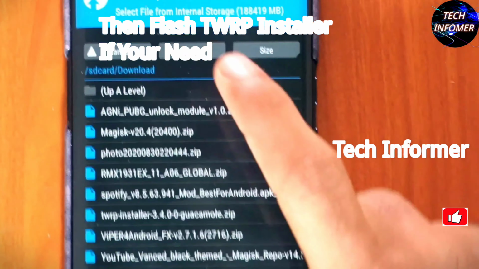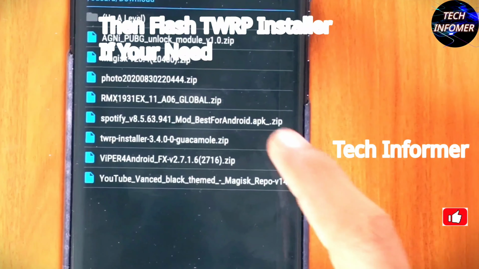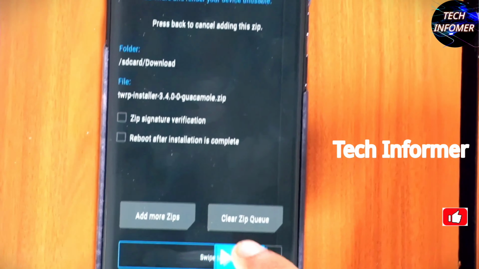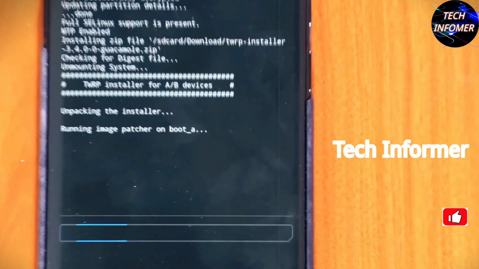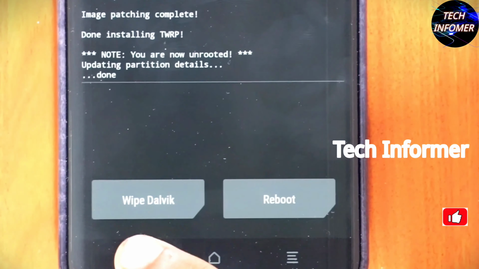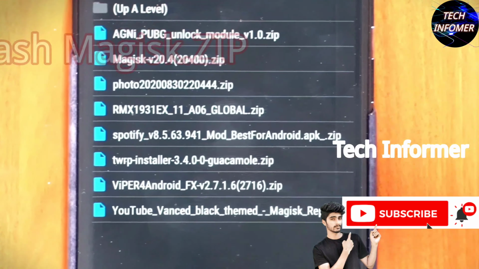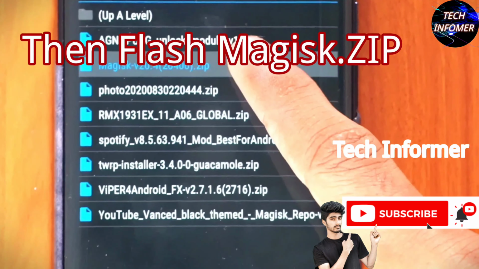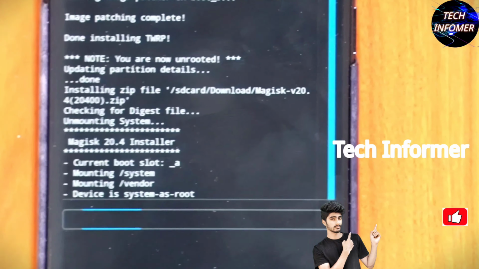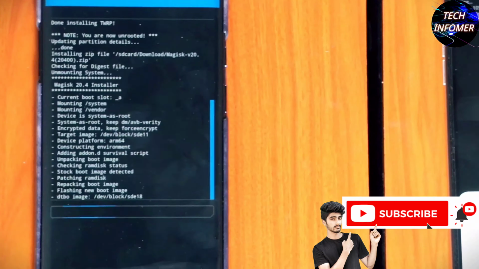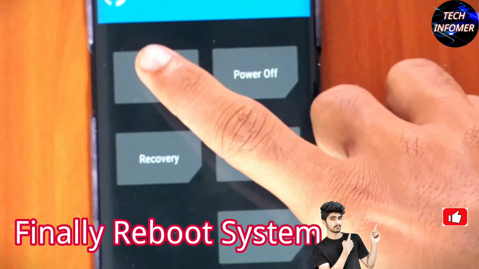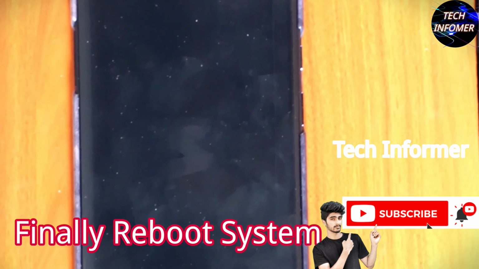Click on install and install the Twrp Installer.Zip. If your device do not need flashing Twrp Installer.Zip, then you can skip this step. After flashing, you can flash Magisk.Zip, or if you want to flash VB Meta, then select VB Meta and flash it in the VB Meta section. After that, you have to flash Magisk.Zip. It's a final step.